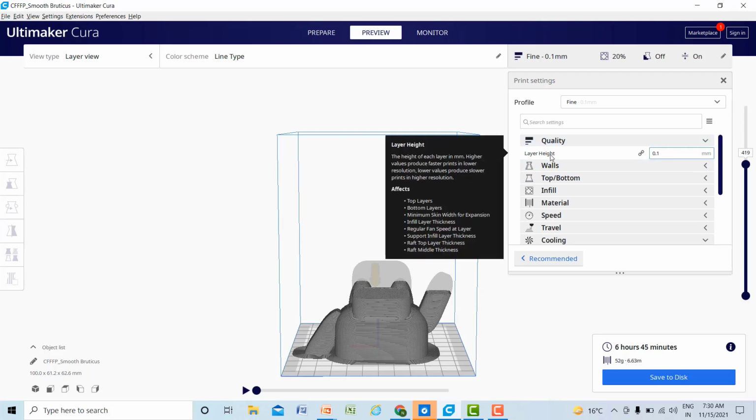The best part is that whenever you go to any option, the description appears on the left-hand side. Like layer height: the height of each layer in mm. Higher values produce faster prints in lower resolution, lower values produce slower prints in higher resolution. So for every option you will see all the details. Even if you don't know what top, bottom, infill or material mean, you can just read it and understand what the function is about. So this is all new for you, so let's talk about some terminology first, gain some understanding of these parameters, and then come back to Cura.